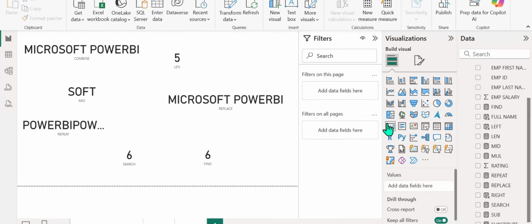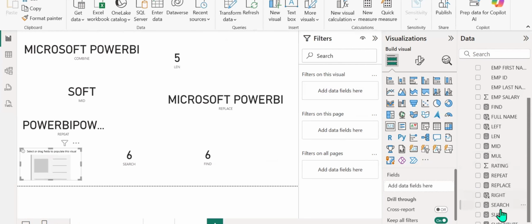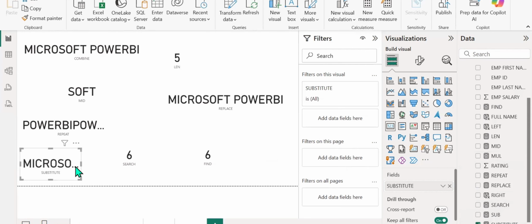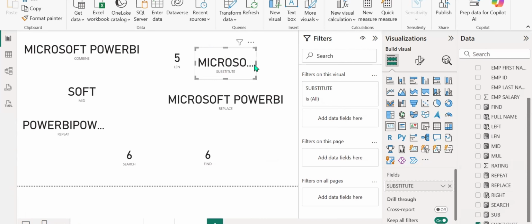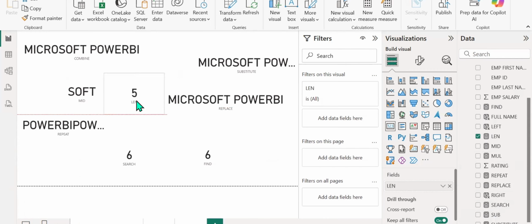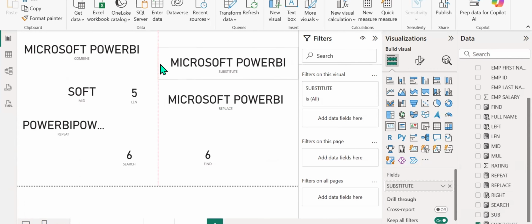Okay, so let me get that and let me go for substitute. Now if you see the substitute, what is the output that we get? So we got Microsoft Power BI. So this is text functions.